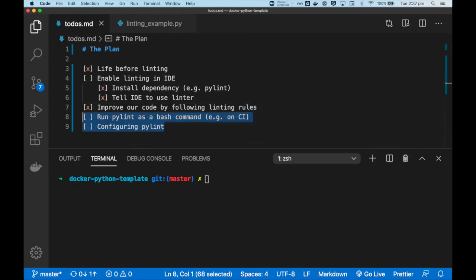In the next video on advanced linting, I talk about some VS Code quirks and how you can configure pylint at a more fine-grained level, and how you can integrate it with your CI continuous integration pipeline so that you can continuously check that there are not too many linting issues in the code base. So check that out if that's interesting to you.